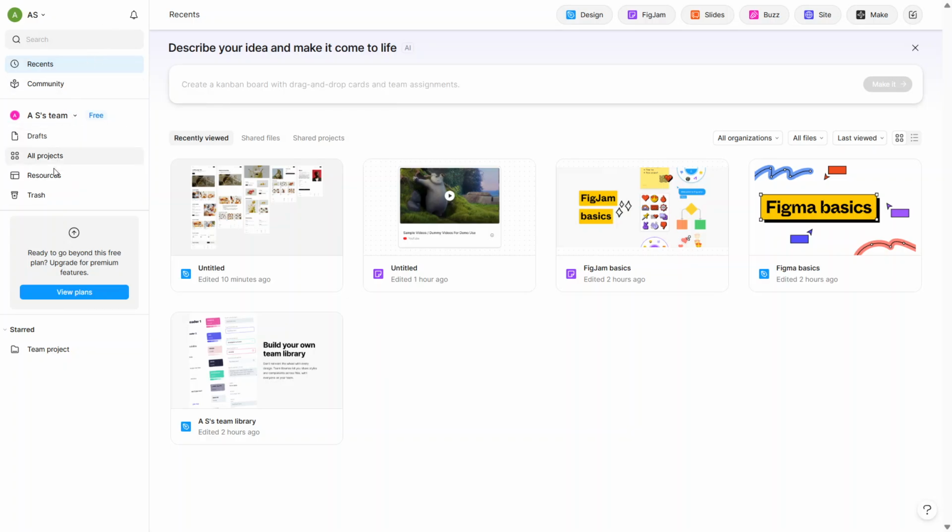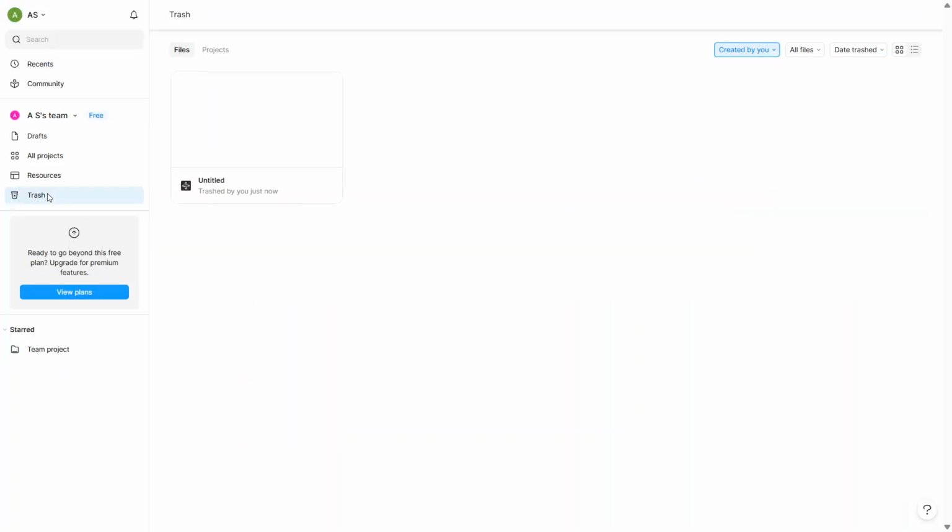On this dashboard, turn your attention to the left-hand side of the screen. You'll see a panel with different sections like drafts, recent files, and projects. In that same panel, look for the option labeled Trash. This is where Figma temporarily stores files you've deleted. Click on Trash to open it.